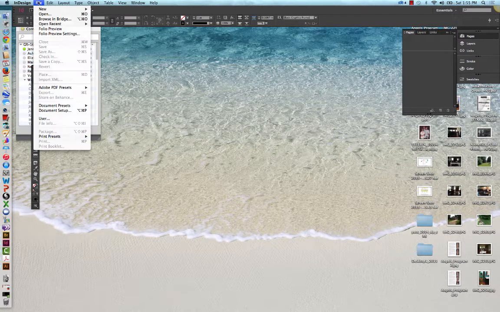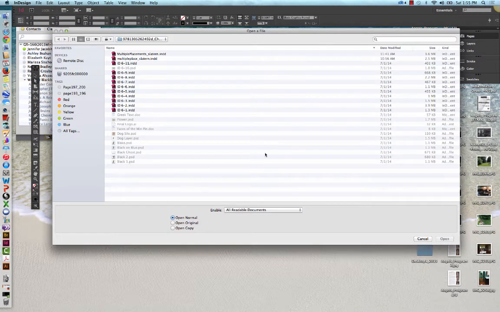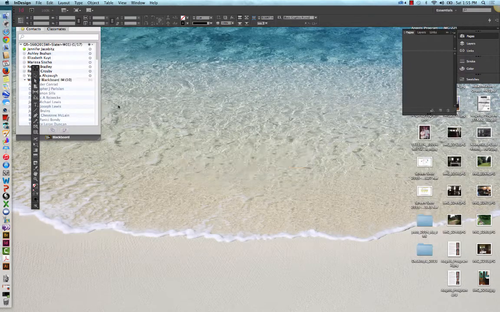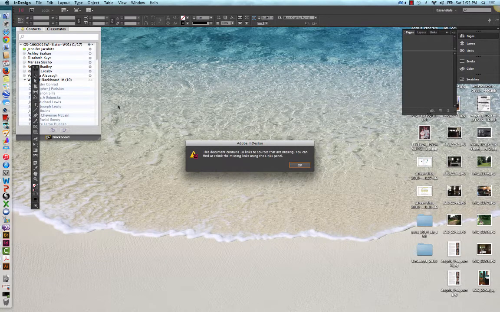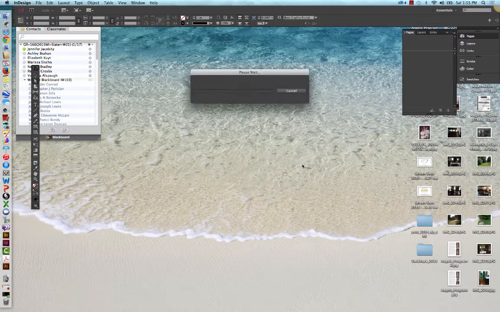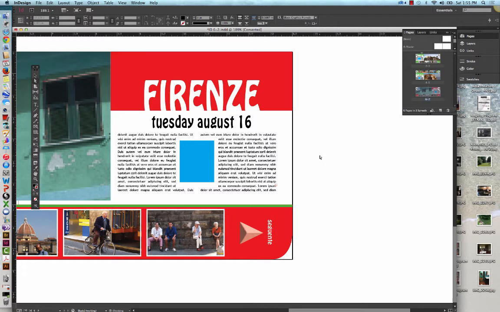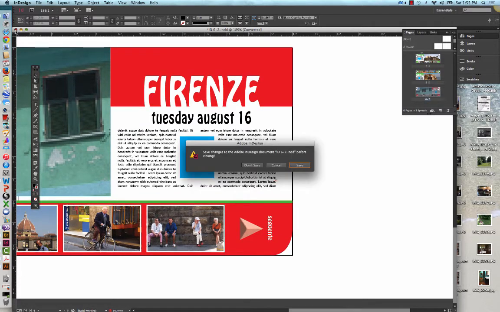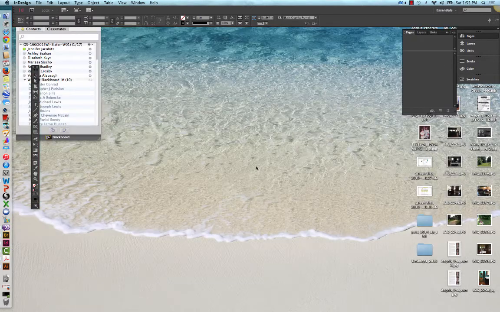InDesign 6-2. And then it asks this question: this document contains 18 links. You can find or relink the missing ones using the Links panel. We do not want to update those links, although it looked like it may have. Anyway, because we weren't given the choice on this one, which is kind of funny, I'm going to try that again.